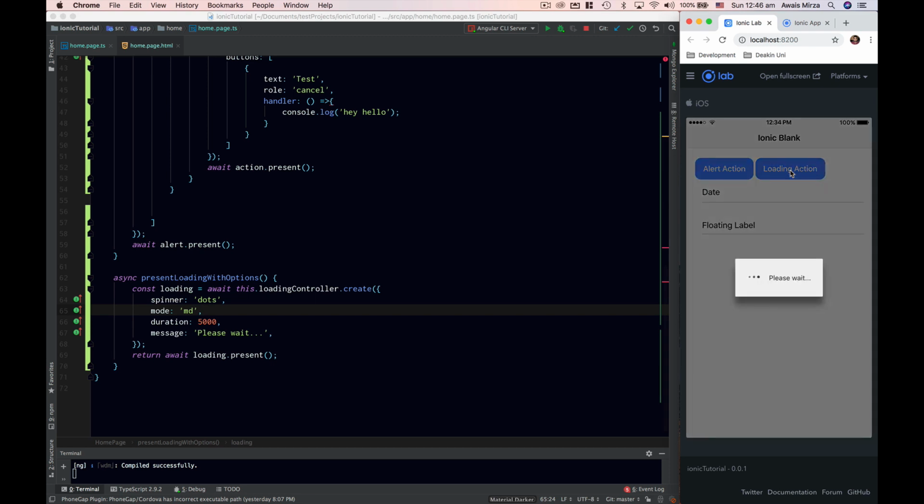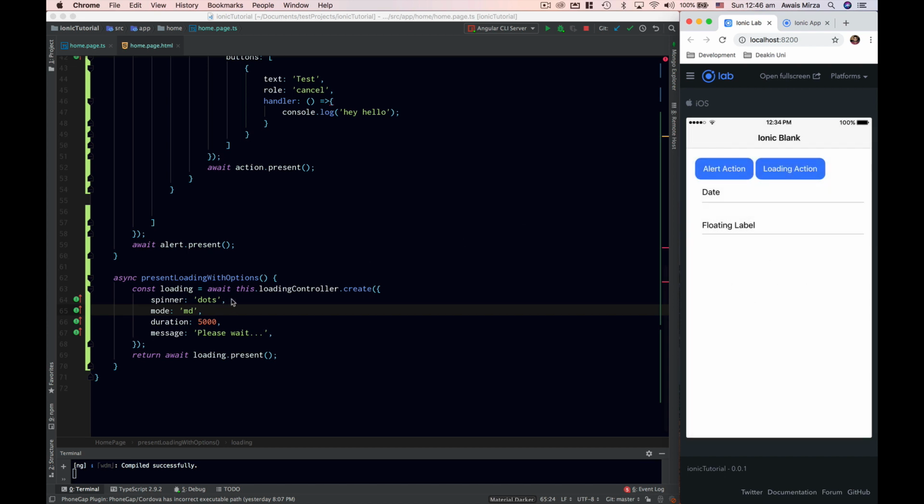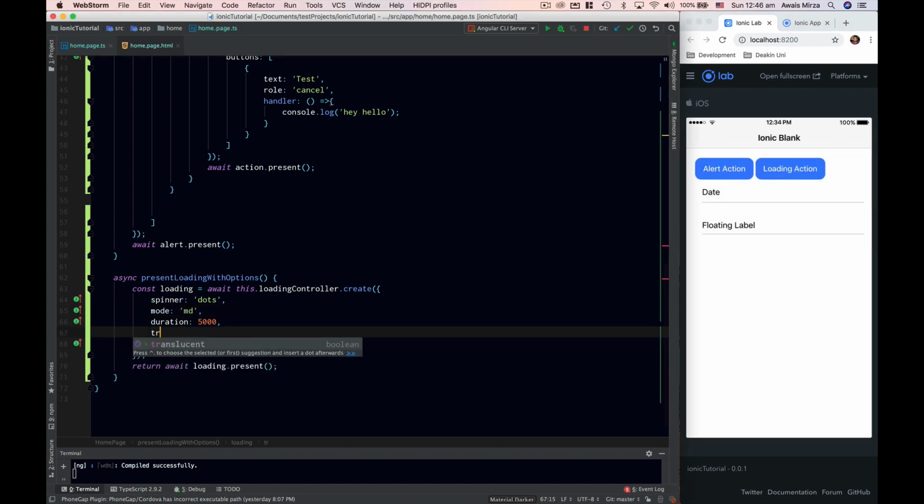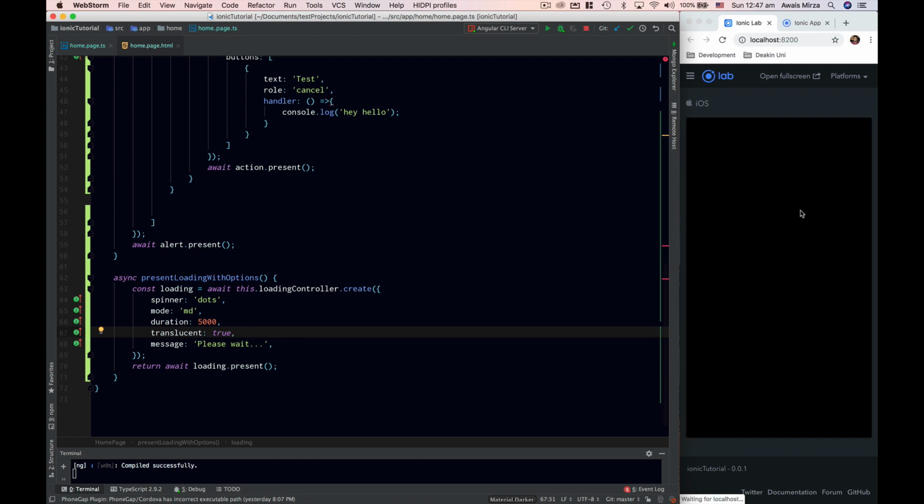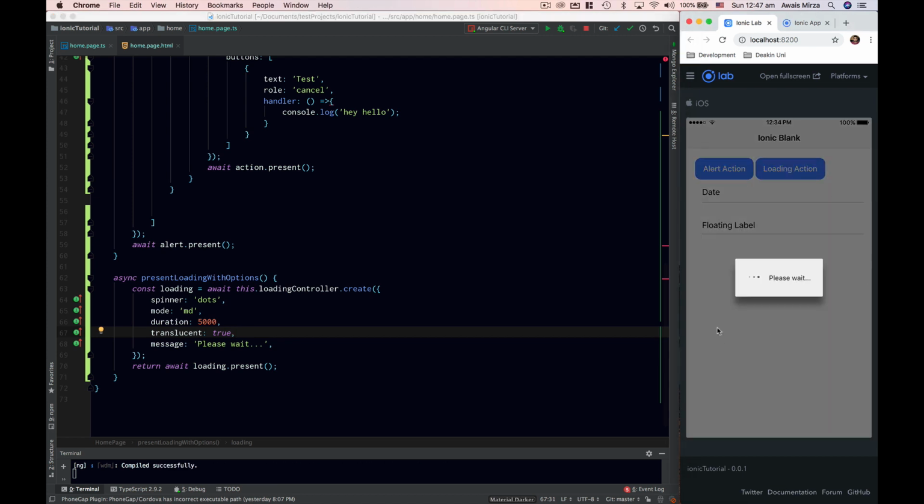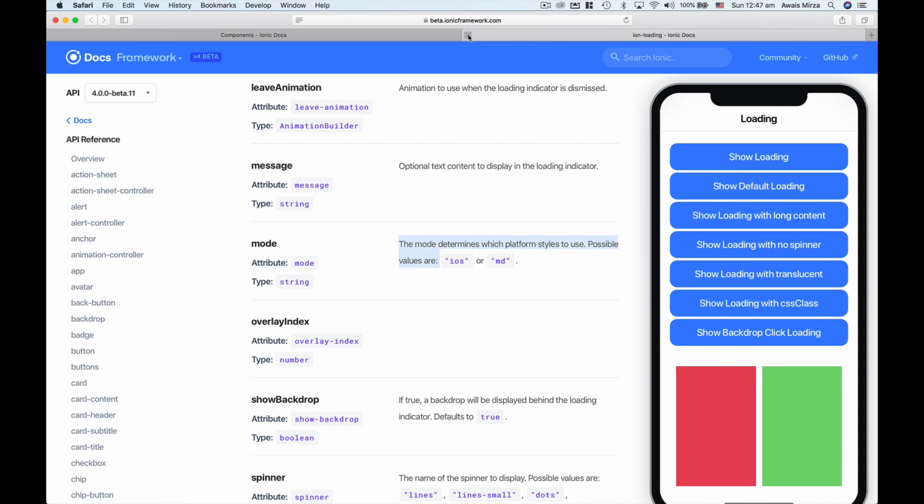Let's click on that. Now we're seeing a rectangular loading box, which is good. Now it's not translucent, so we do something like translucent, and then we set it to true. Let's just do a comma here. Let's save it, and then we should see a reload. Let's just click on that, and now we have some sort of translucent. So let's go back. I'm going to close loading.